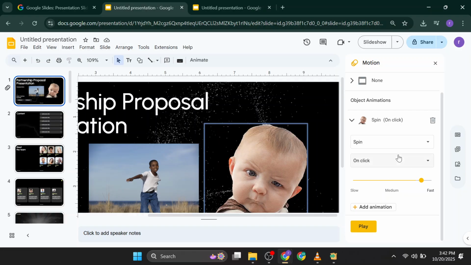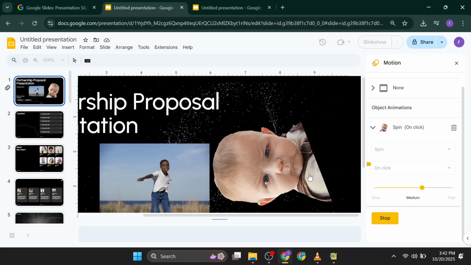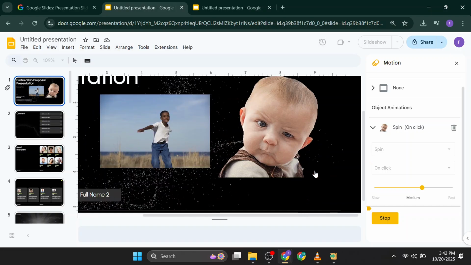After adding animations to all your frames, preview your work in presentation mode. Step through the slides to see your stop motion in action and make any necessary adjustments to timing or transitions for a smoother flow. And that's it.